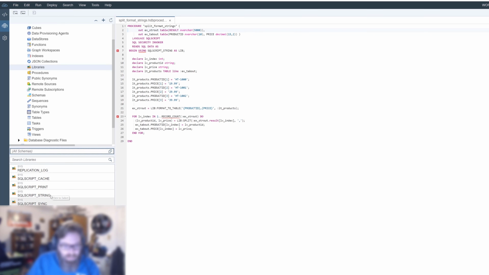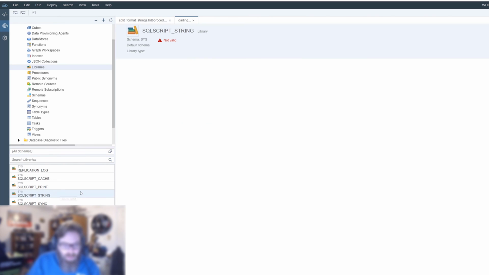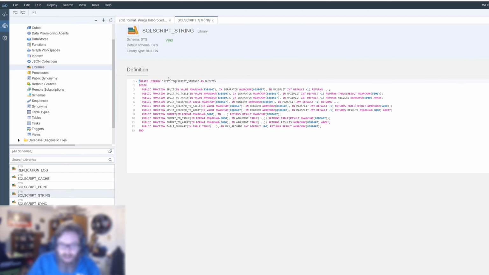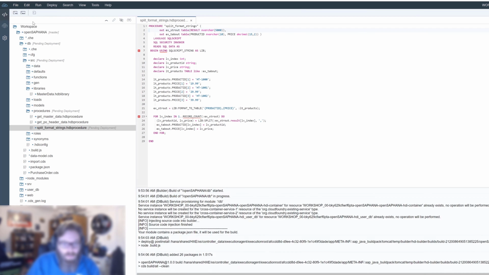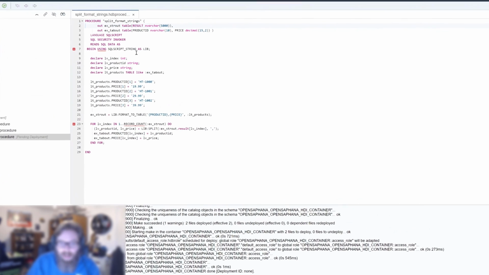Here's the SQLScript string, there's a synchronization library, there's a test library, there's a print formatting library, but if we look at this string, we'll see the things that are in it. Now it doesn't show you the source code because these are built in still. These are implemented in the lower level libraries within HANA itself. But you can at least see the input and output parameters of the various different functions that are made available as part of this library. Okay, so let's go back over to our code and see how we're going to use this library now.